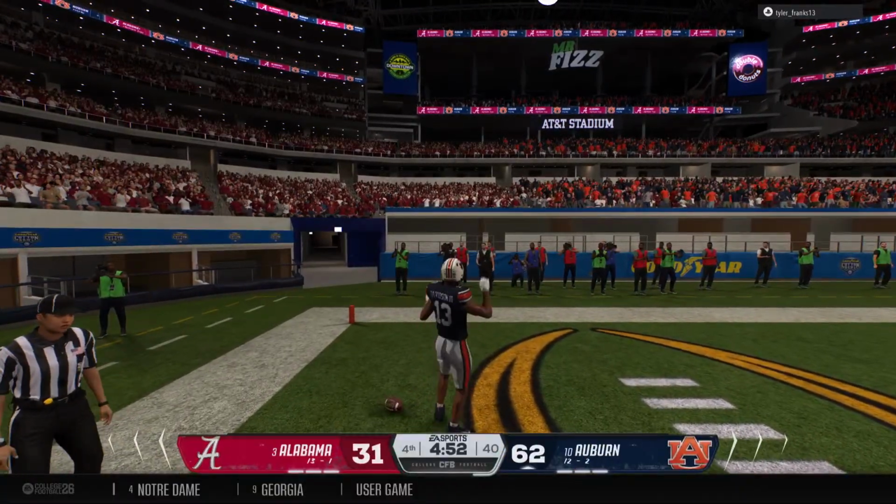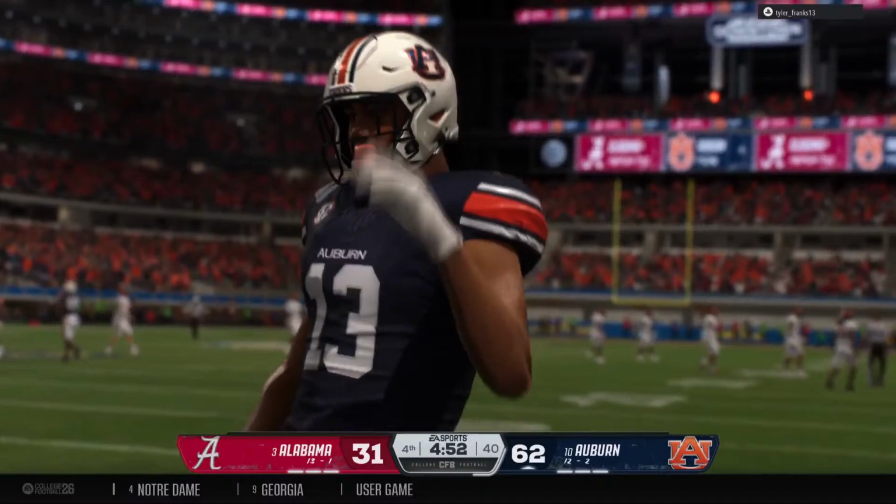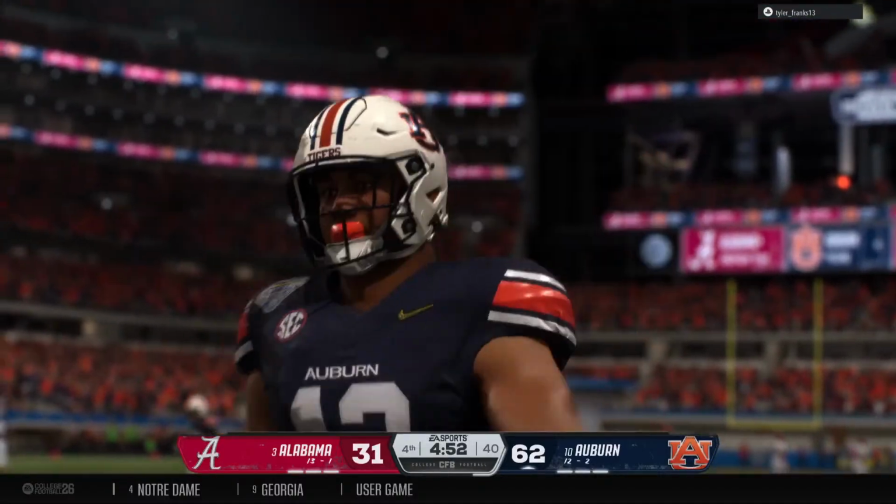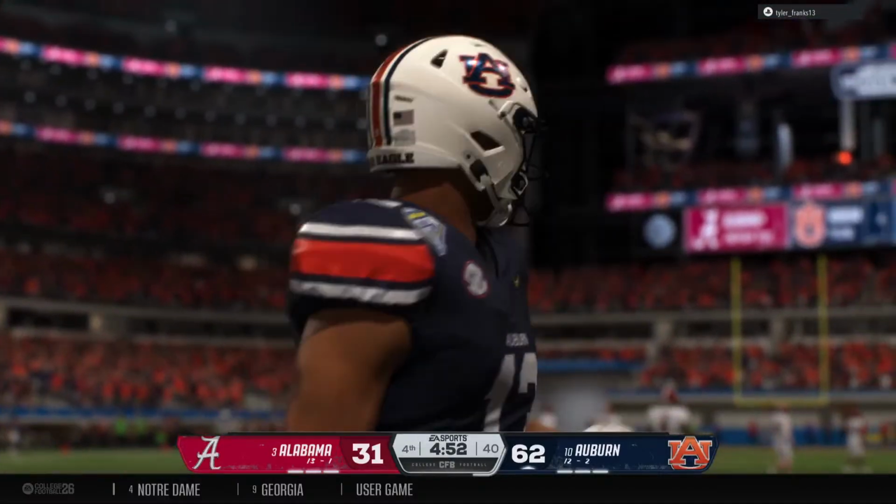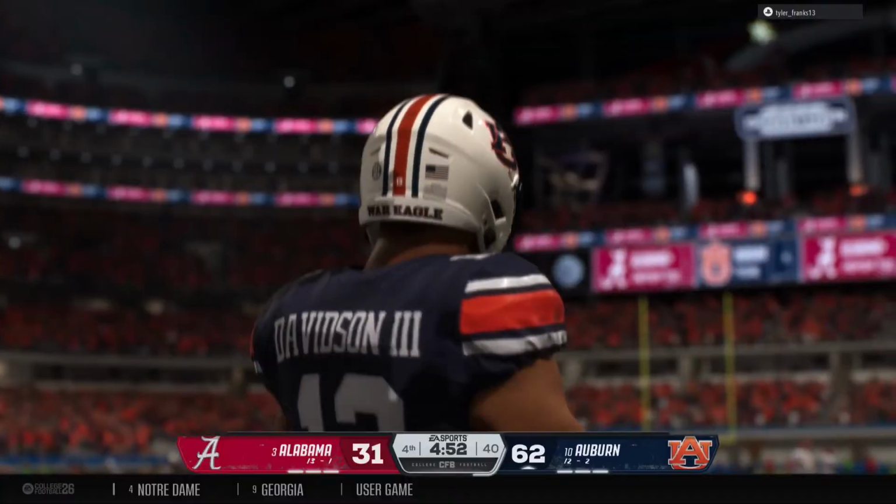Chris, you talk about having a day. This offense just goes out. They're not even looking at the scoreboard. They're just going out, executing the play called, and continuing to put points on the board.